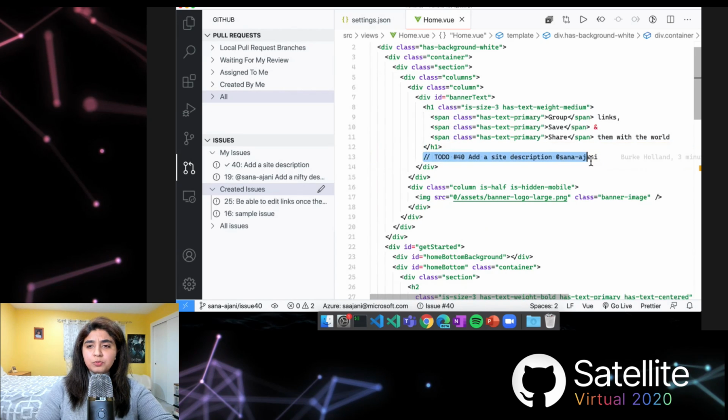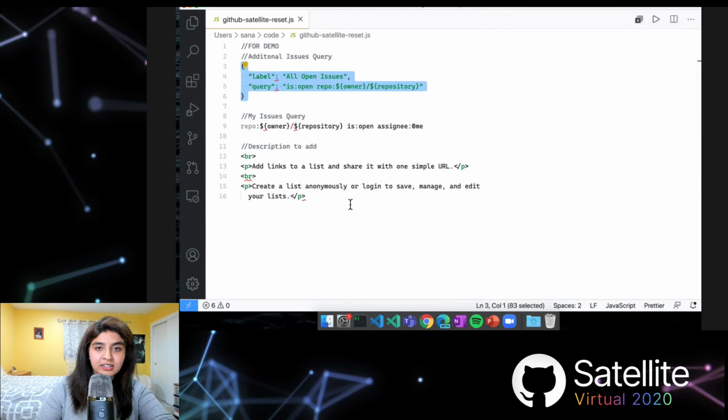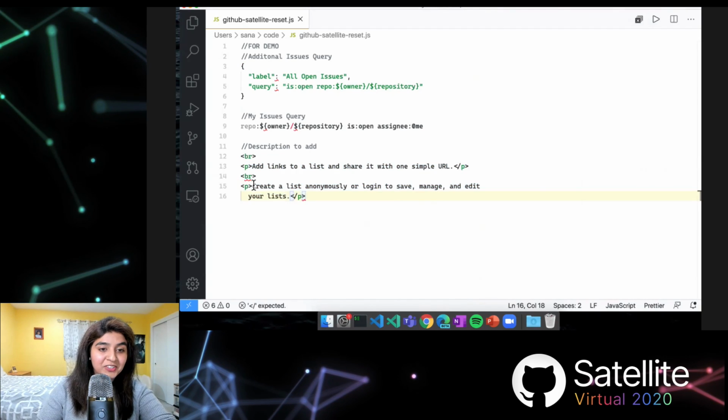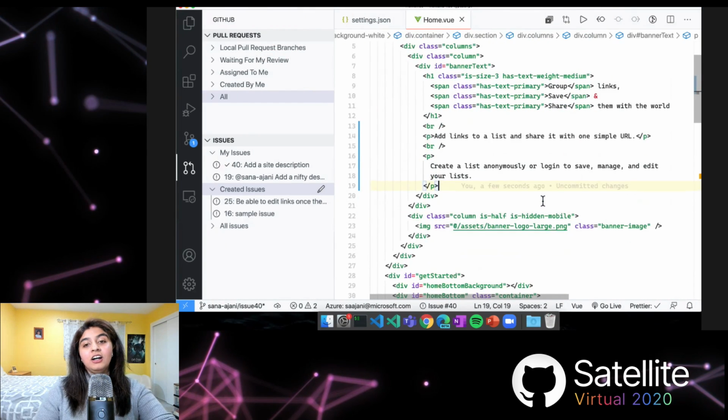And I think this is a pretty simple fix. So let's go ahead and remove the to-do comment. And I already have the instructions that I want to add here. I'll copy this over and then paste it right in here. All right, looks good.